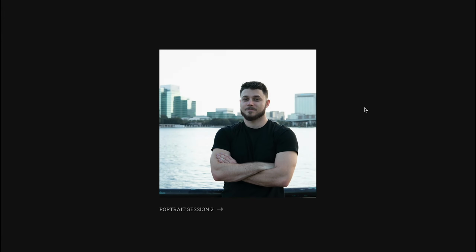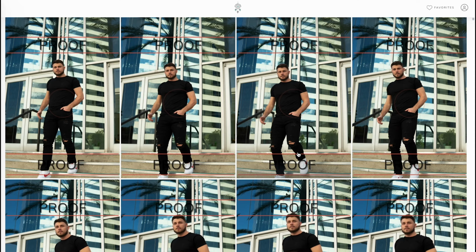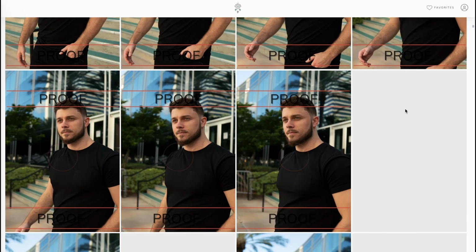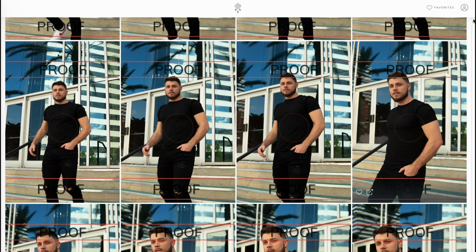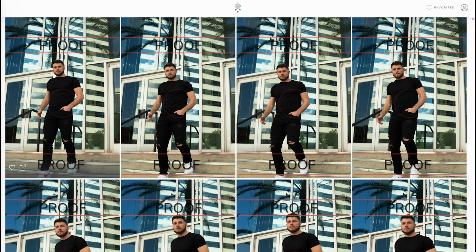So if we view it as the client, and mind you, these are not edited photos, these are proofs, so don't judge the quality of these images. You see, this is more of what the cover page would look like. It is customizable, but I don't think it's as customizable. And then you click that button, and this is where it displays all the images. It may be a little bit more customizable since the last time that I used it, but I still think that PicTime is more functional than Sprout Studio.